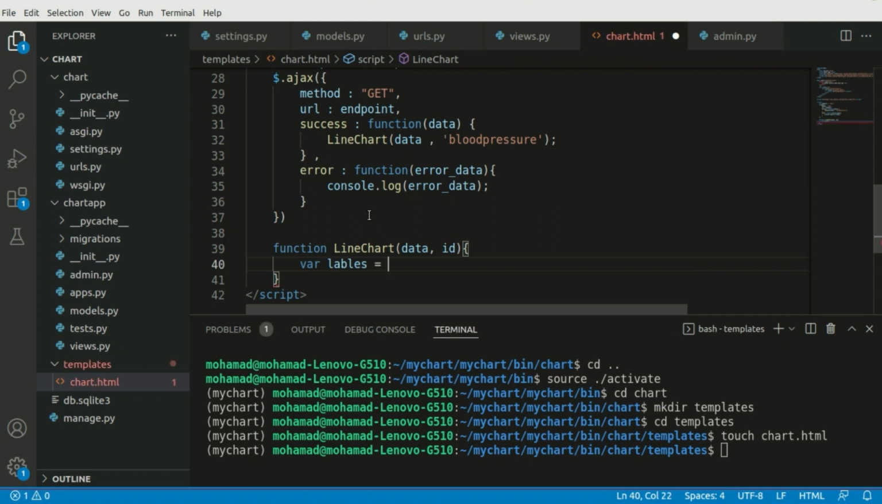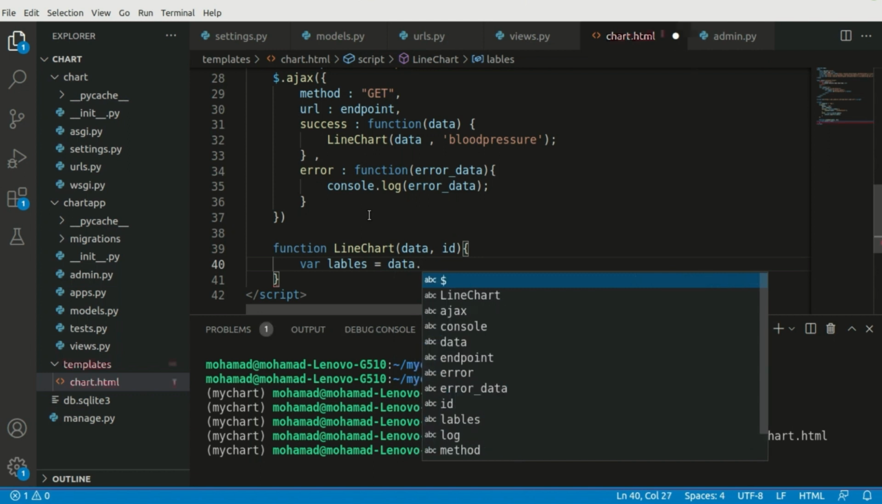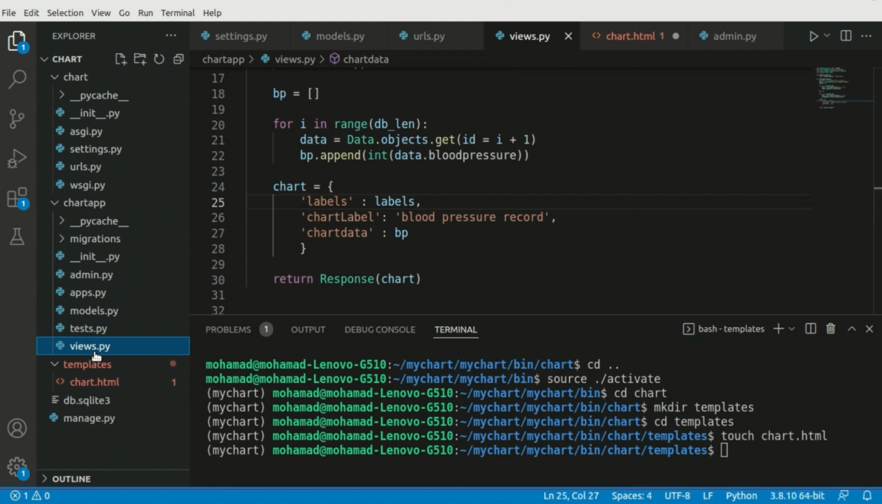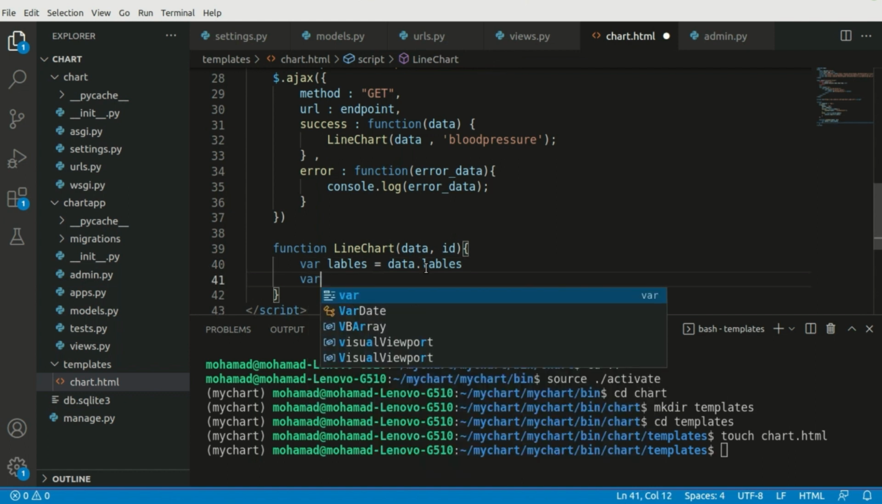So we can use the attribute data. If you look at the dictionary that we had for the data, or in JavaScript we call this object, the object or the dictionary that we created in Python was right over here inside of our views.py. It had the labels, the chart label, and the chart data. So now inside of the chart.html, inside of our JavaScript code for calling our data labels, we can write data.labels.